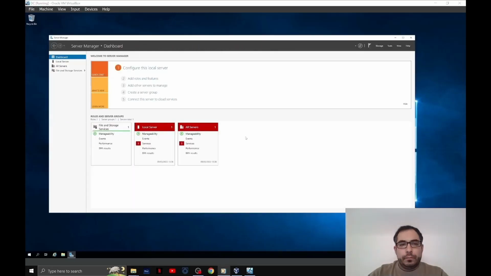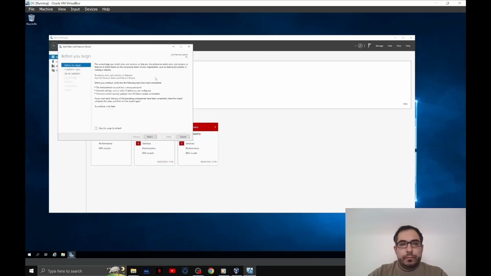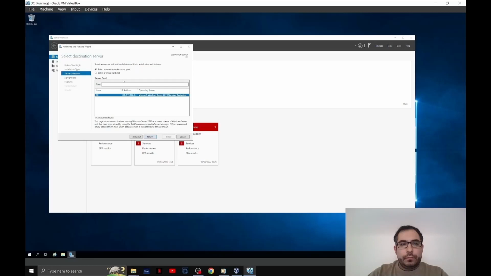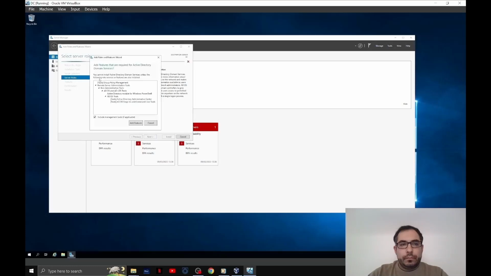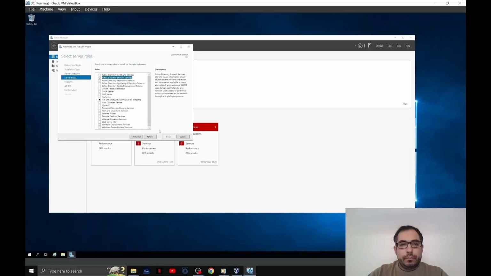It's time to install our domain services. On Server Manager, select Add Roles and Features. Press Next. Leave Role Base selected and press Next. Now select our server. Press Next. Let's select Active Directory Domain Services. Click on it. Add features, and proceed with the installation.